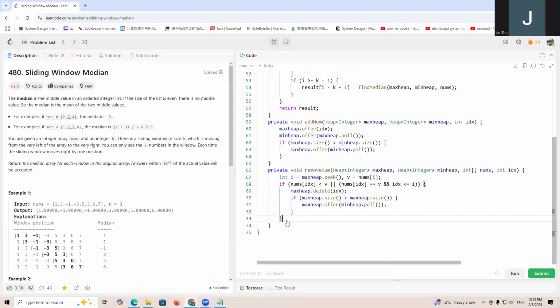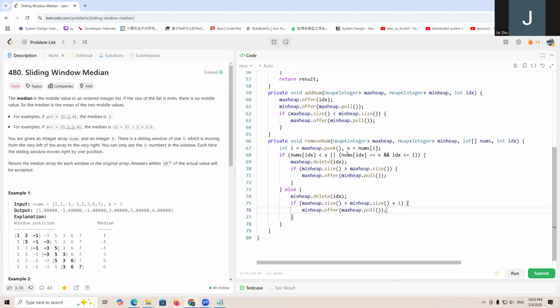And here we can write else, right? Because the index is either in max heap or in the min heap. So in the else, that means it is in min heap, and we are going to min heap dot delete index, right? So we're going to have if max heap dot size is greater than min heap dot size plus one, right? Because the max heap can be either equal to min heap size or equal to min heap size plus one. So if it is greater, then we need to rebalance, have the min heap offer max heap dot poll, right? So this will be the remove function.